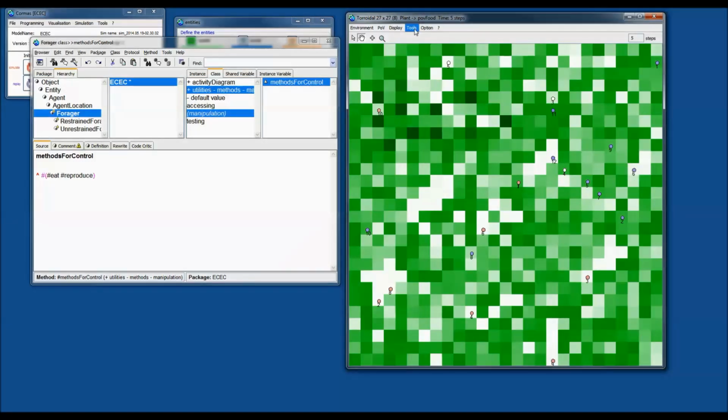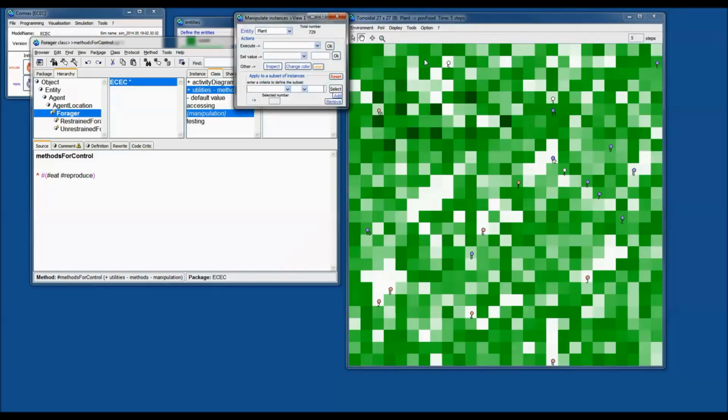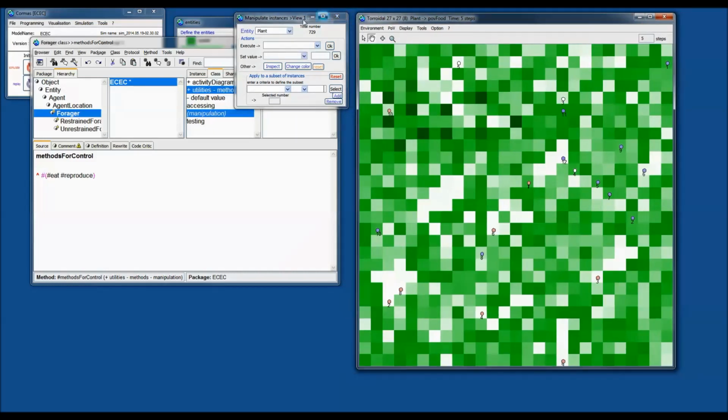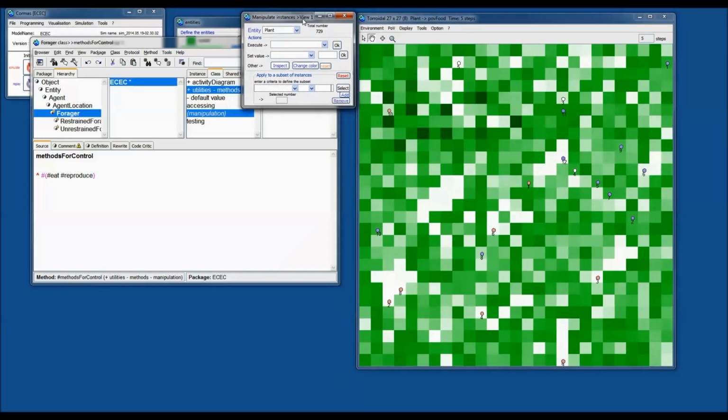Then I can show you another thing, to answer your question, Serge, from 20 minutes ago, which is how to select a set of entities. Yeah, no problem. So you have tools here, and you have manipulate instances. This opens an interface which sticks to the window here on the left.